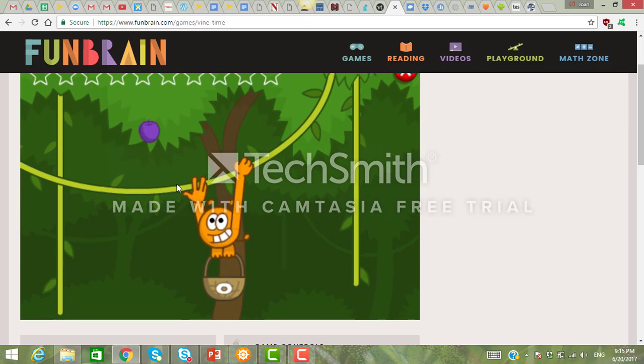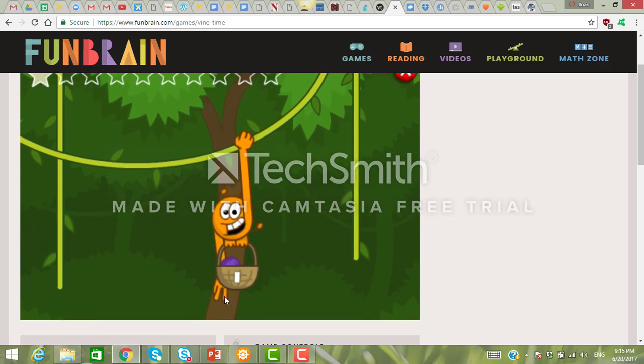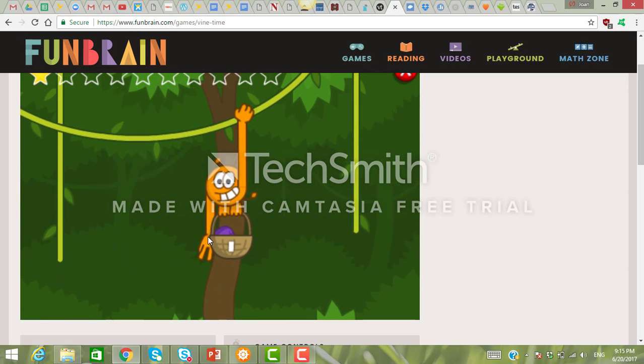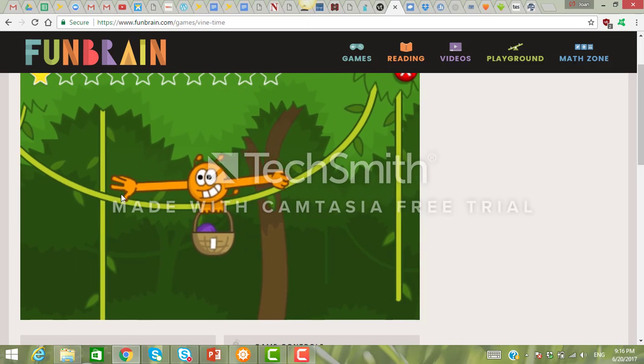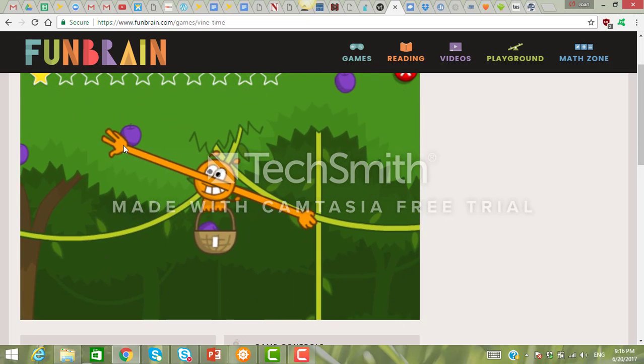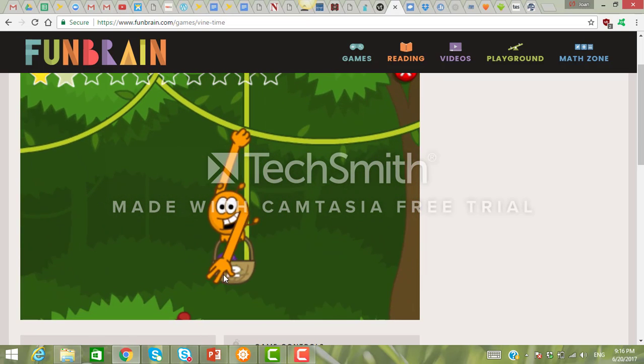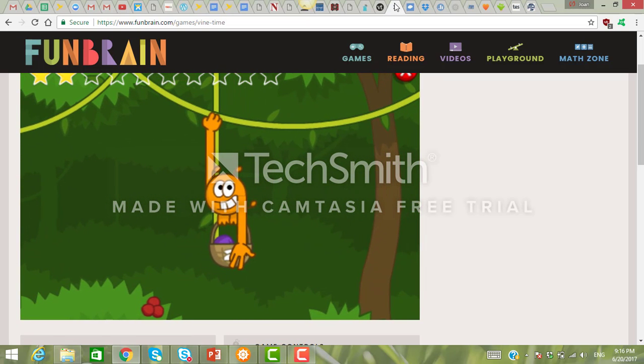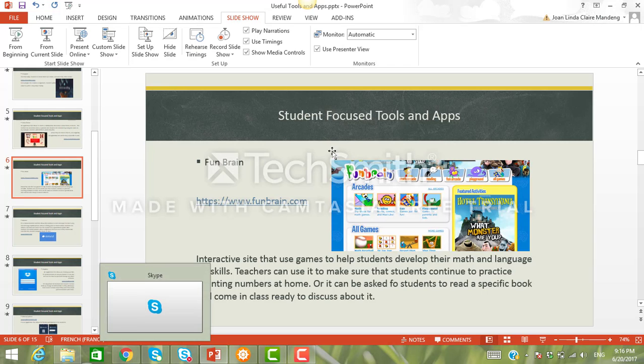So we have this monkey, and you can grab it and put it in the basket, and it will count for you. And you just keep on going. And you grab that, and it cancels you. So it's really fun, and at the same time, the student is learning too.